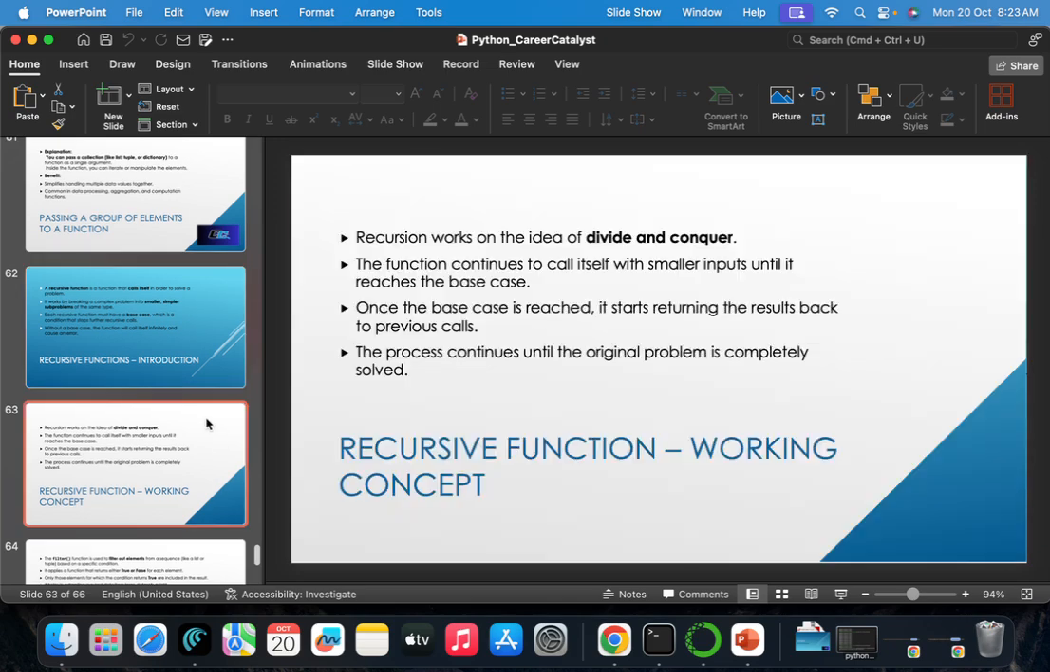So that is the introduction of recursive function and the working concept of recursive function. It is like a divide and conquer concept. We are dividing the function into different types, and after defining those functions we are combining all those functions in a single query or single program. That is the working concept of recursive functions.